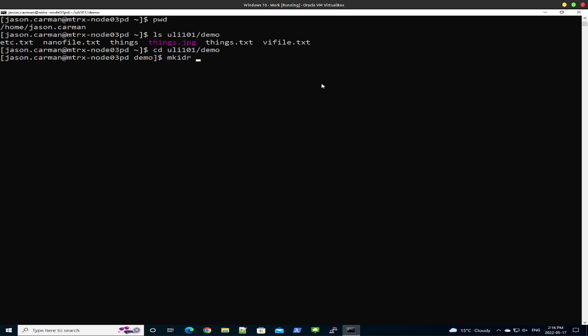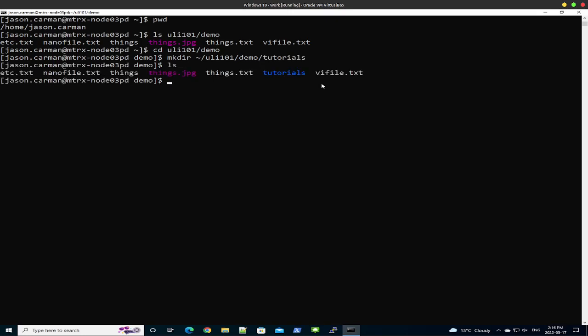So mkdir, but I'm going to use different path names. First, I'm going to use a relative to my home directory. So tilde ULI101 slash demo tutorials to make the tutorials directory. Next, I'm going to use an absolute. I'll do an ls to confirm. We see tutorials was created.